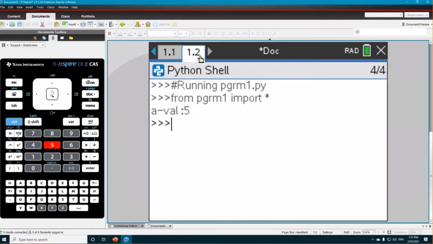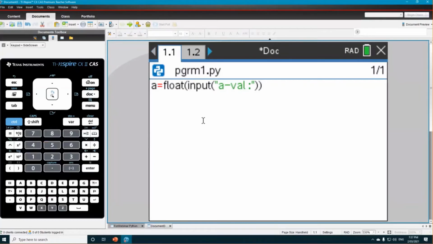So let's go back, and I'm going to do exactly the same thing. I'm going to request an input, and we'll call this B value. I'll just copy that to save time, and you probably could do the same. Let's change that to B, and let's call that B value.